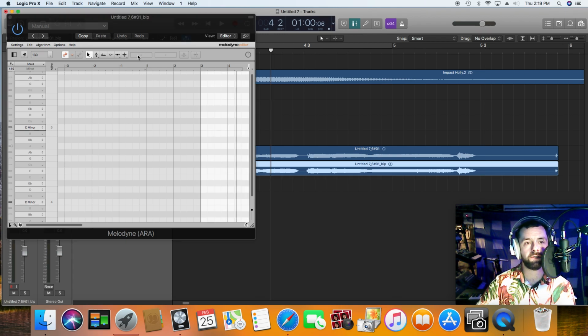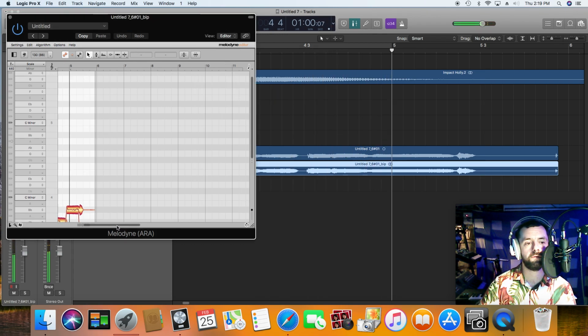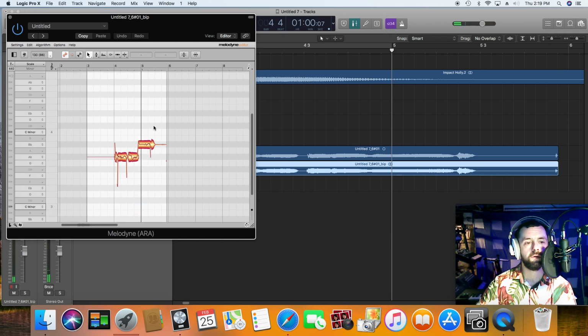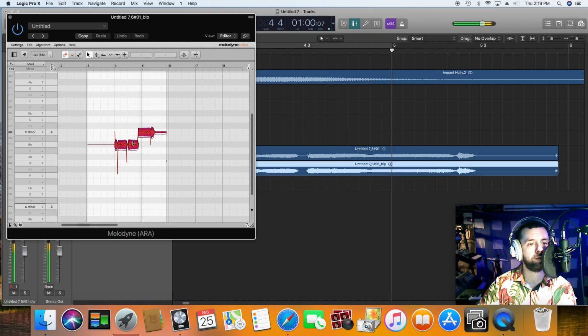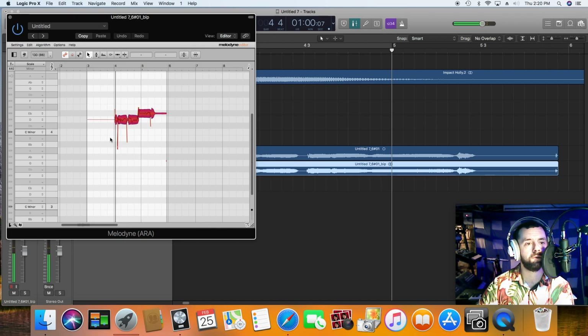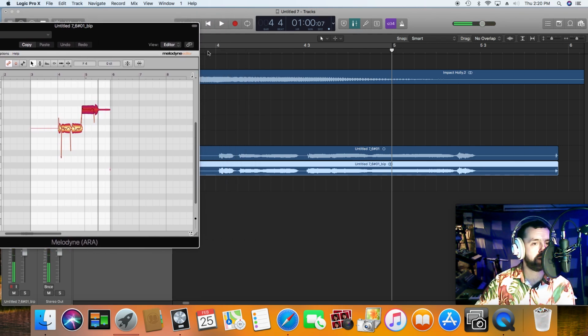So we open up another instance of Melodyne. It's all tuned because obviously we know it is because we bounced it tuned. So now I'm going to make sure that it is snap to scale. And we'll drag it up. Play it alongside the other, see what we've got.